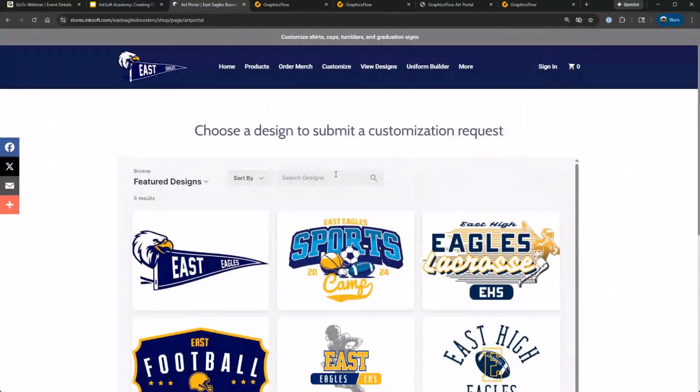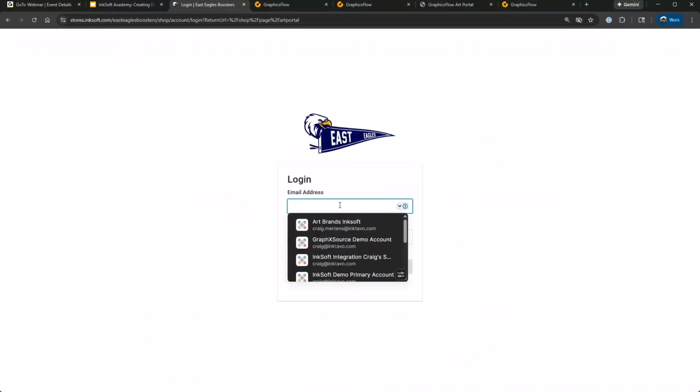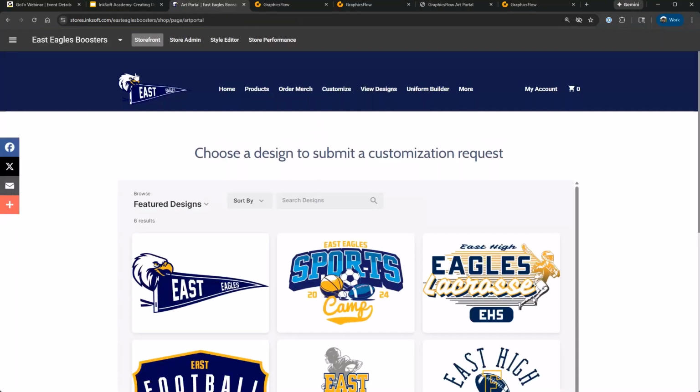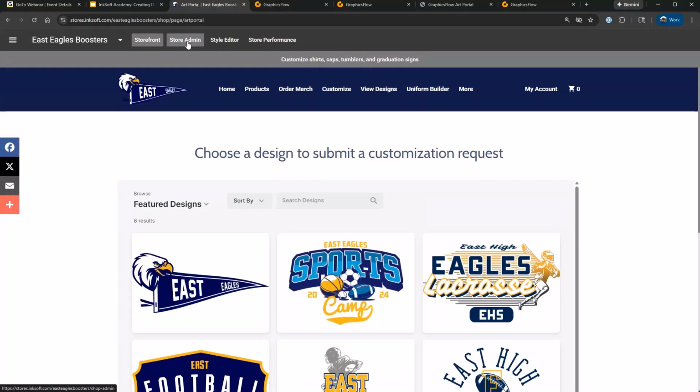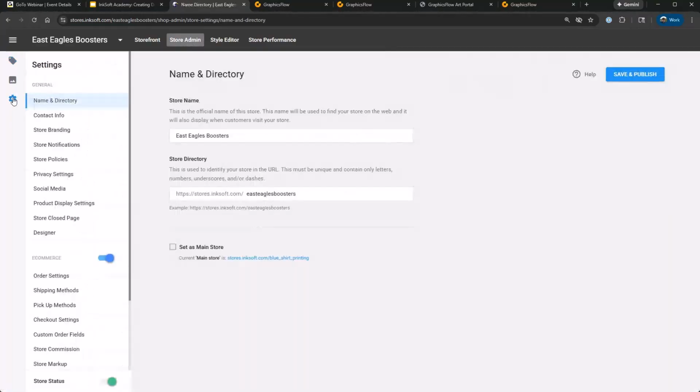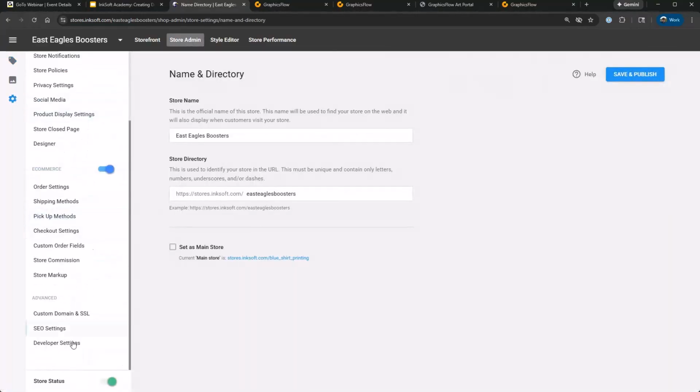They can submit design requests. This particular portal is going to my GraphicsFlow account, my personal one. So people do find this website and go and click around. I get these little random art requests every once in a while, usually coming from one of the sales reps that's demoing out of here. So that's interesting. So let's go back into InkSoft and let's go back into the back end real quick in this store. And I'm just going to go down to store admin right here. And then I'm going to go down here and I'm going to scroll down.